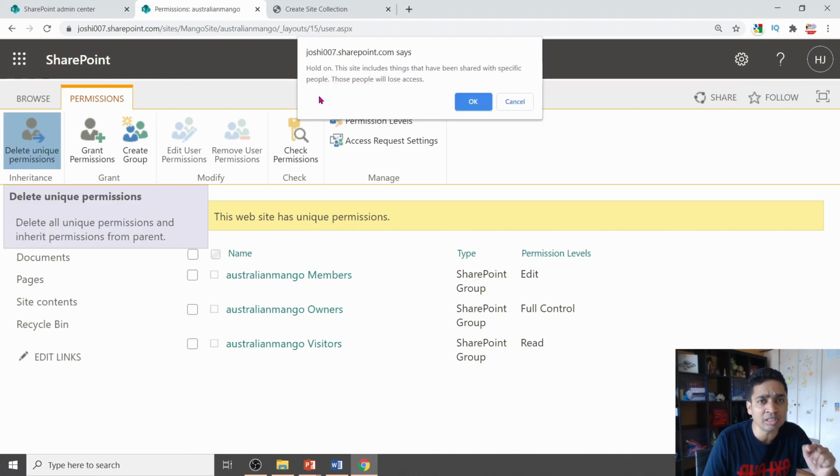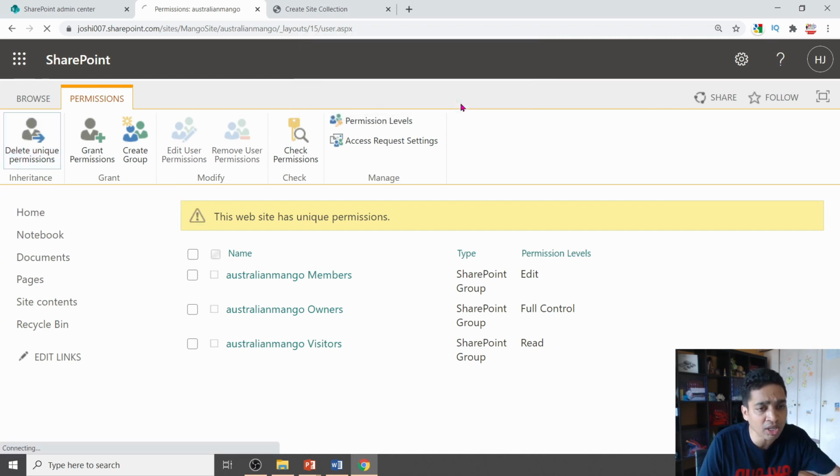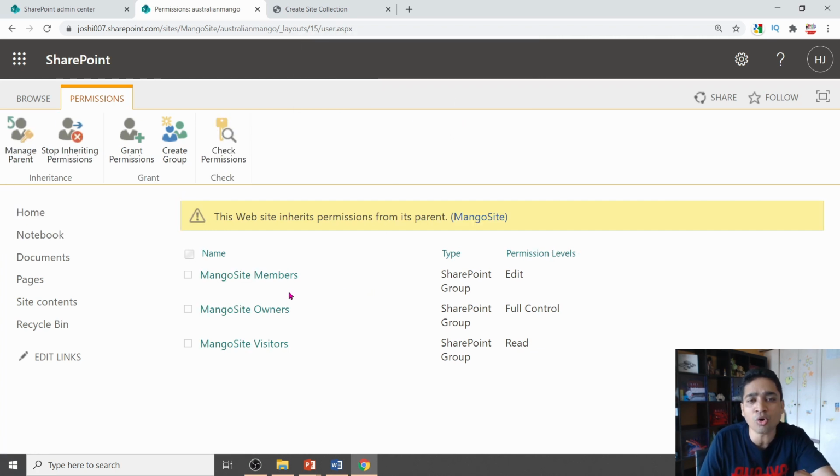When you say delete unique permissions, SharePoint will warn you that hold on, this site includes things that have been shared with specific people. Those people will lose access. So if you say okay, you will see that it will lose all those things that you just created. It will now come back to the same permission level that you have at the parent. So we need to be very cautious about it.